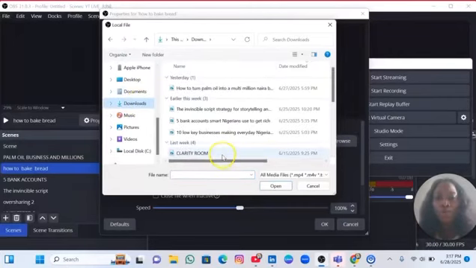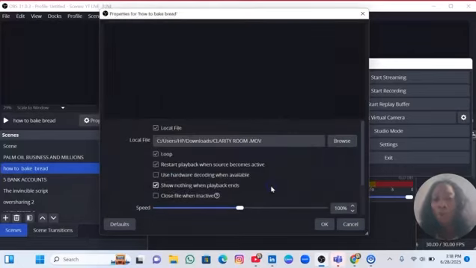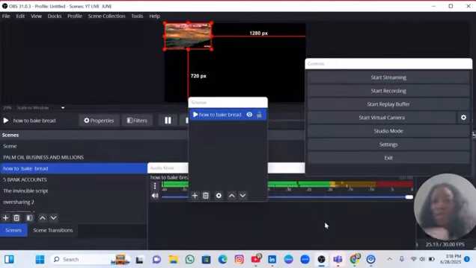Ideally, your video should also be named the same as the title of what you want to stream so that you will not be confused. Once you see the video, you click on it and click on open. Automatically, it has attached to the software. The next thing you do is click on OK so that it can apply it. Once you do that, you can see that the video itself is already showing. This is the video I attached and it's already showing.